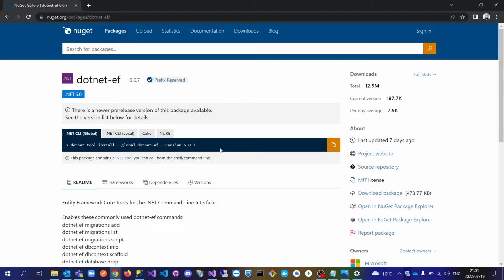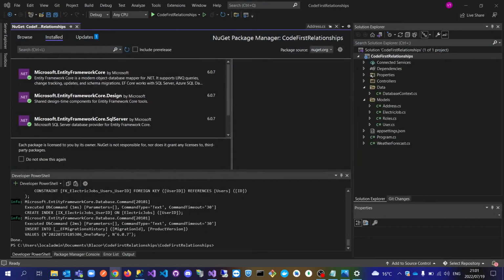This tool helps us to run the Entity Framework migration commands. You can just get it from this site and install it globally so that you can actually use it with the terminal of your choice. You can use Git Bash or whatever you prefer to use.